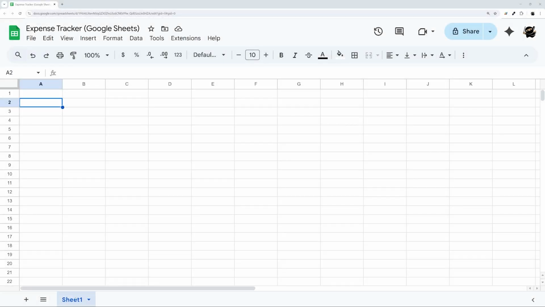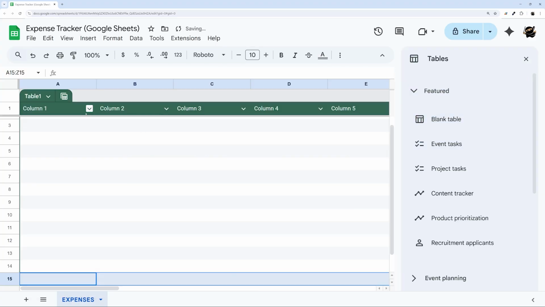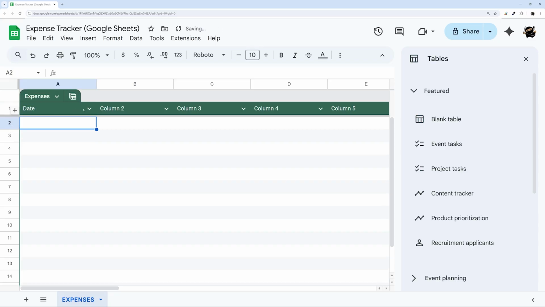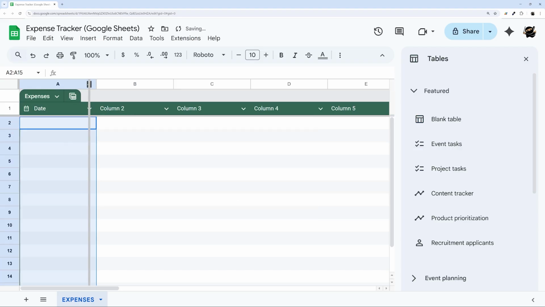We'll start on the expenses tab. I'm just going to rename this expenses, and then let's create a table here. Insert, tables, and then we'll do a blank table and start from scratch. We'll call this expenses and then work through our columns. This one will be our date column, and you can use this column type and do date there. That quickly sets it up.